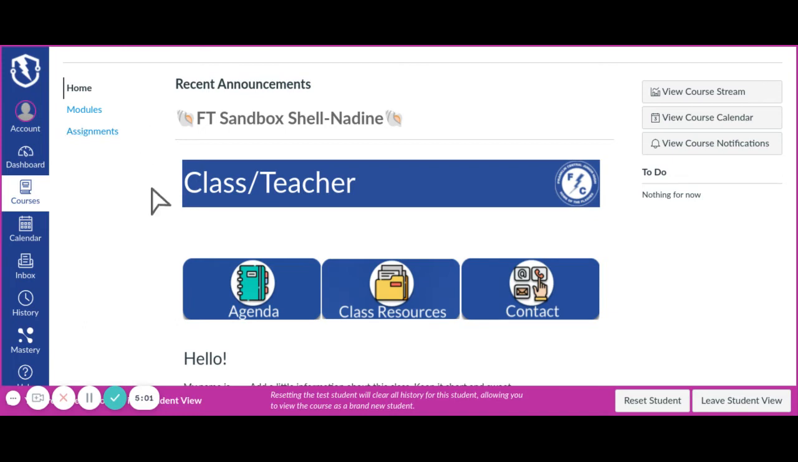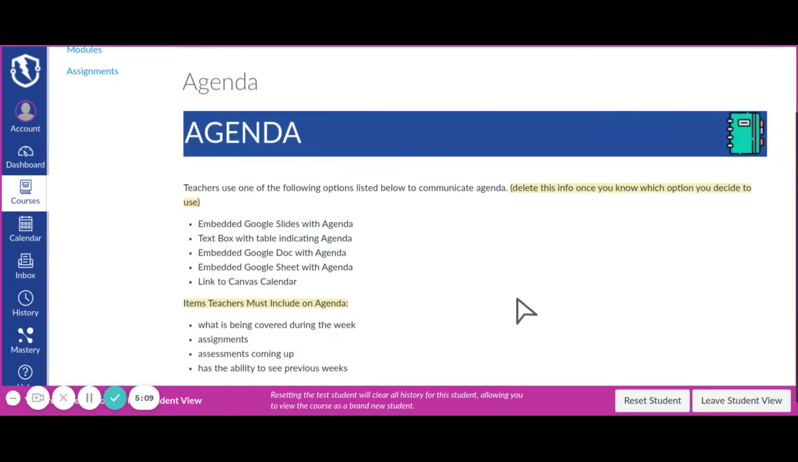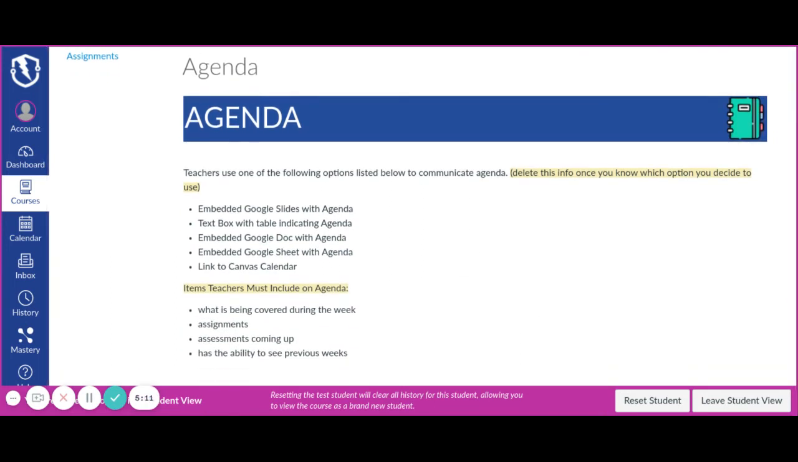Up at the top of the sidebar, okay, I'm going to refer back to this agenda. I want all families to know that this is when the teacher is telling the student the gist of what we're going to be covering. So you're going to see dates on here.